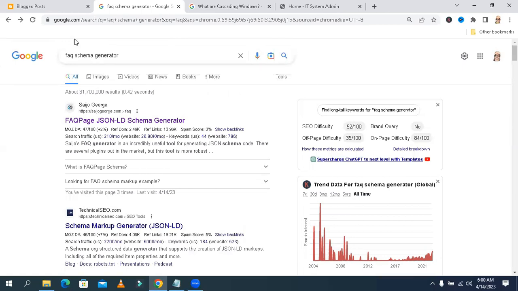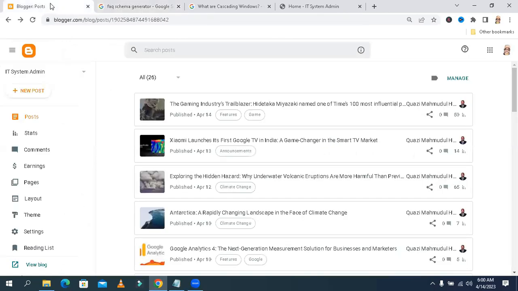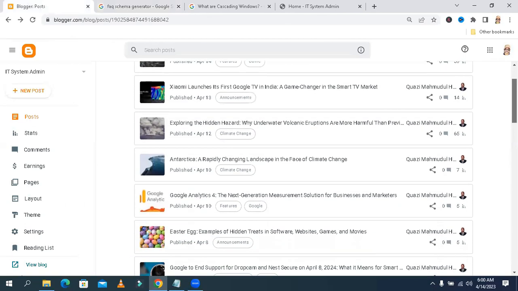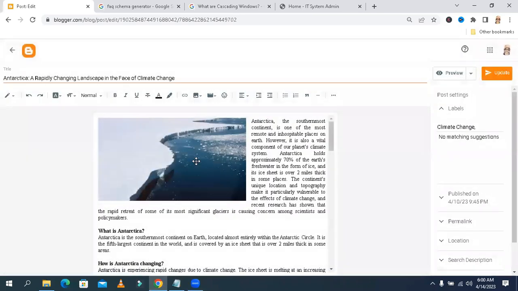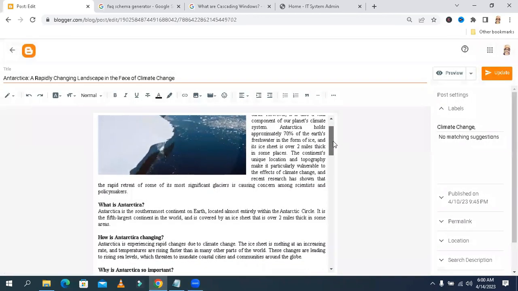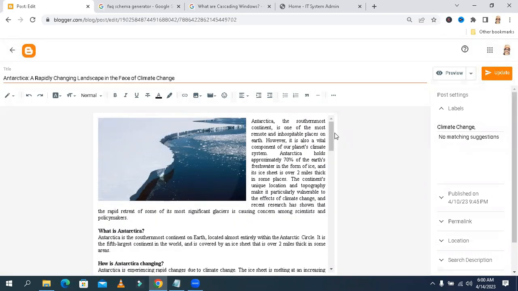Now I'm going to my blog. I will add FAQ schema on this blog post. Okay, click here. Look, there are some questions. This post is related to climate change in Antarctica and its negative effect on our Earth.